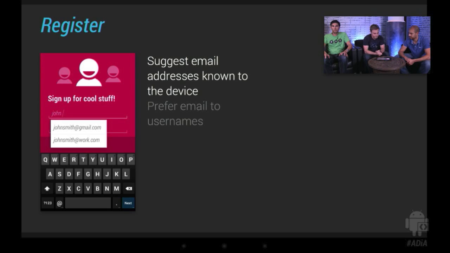Great. Cool. Another side note we've added here is to prefer email to usernames. I don't know about you, but I just find when I'm forced to pick a username rather than just using my email address, it's just another thing I'm not going to remember.